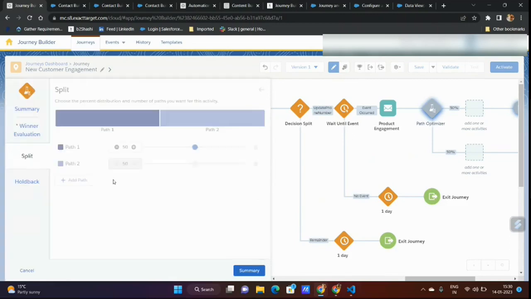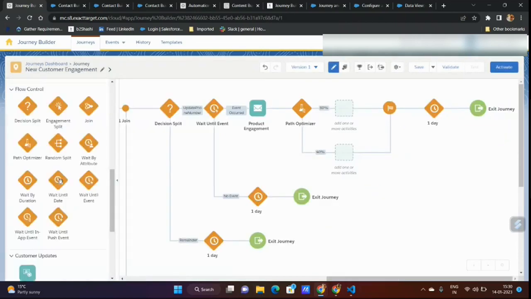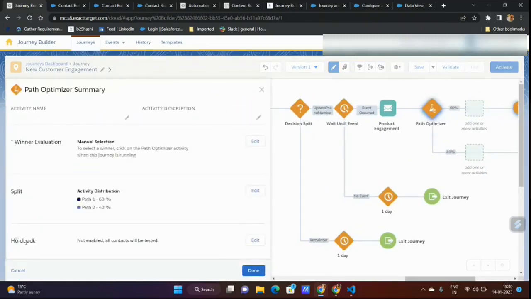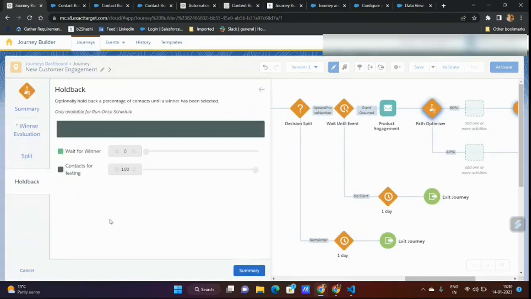Hmm, split. So I have this percentage. Let me make it 50, 60, and there was a hold back. So if you want to hold back some of this one, you can, but I don't know what this is used for. Once available, okay, once the run is scheduled, then only this is available.